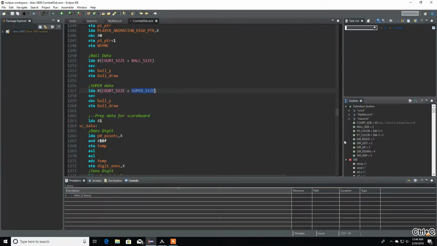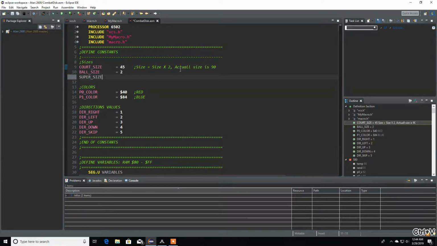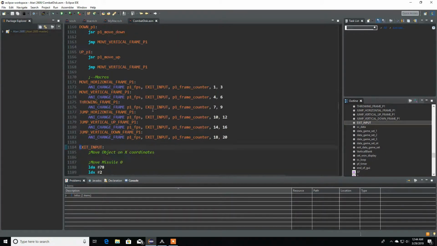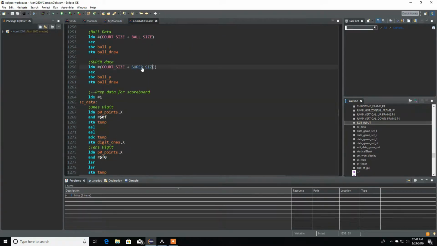Save this. Of course, you're going to have to create a super. Let's come over here, super size. Let's give it a 4 for now. We can always change it. No big deal. Scroll down here. So we have our super size. Save it. And then we're gonna decrement it by our. Well, let's skip for ball Y for now. No big deal. Insert super draw.